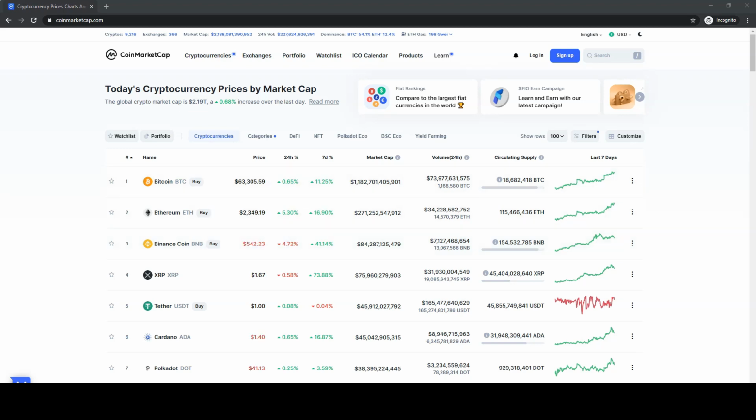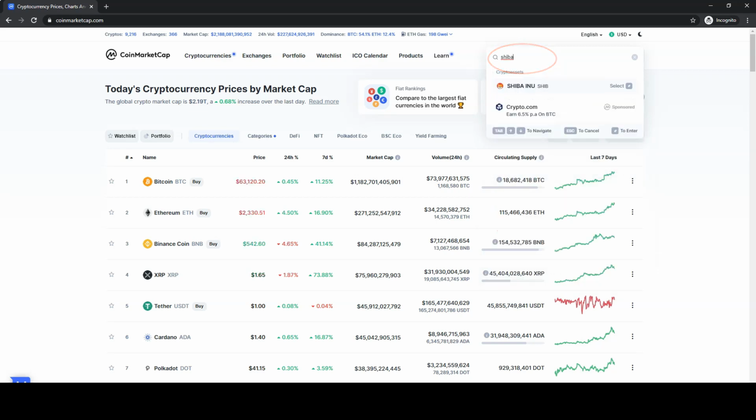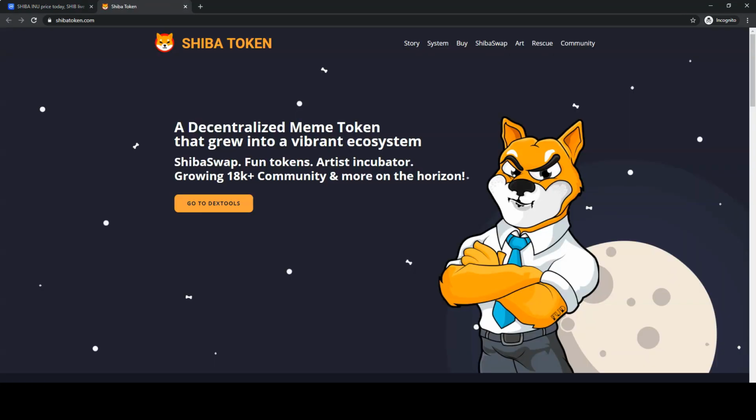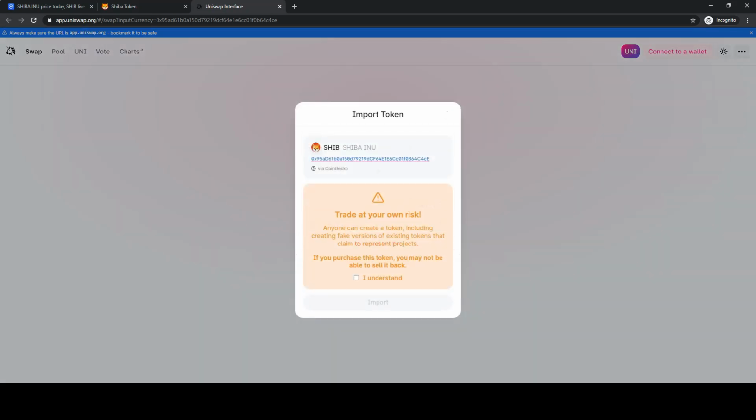First, go to coinmarketcap.com. Then, search for Shiba Inu. Then, click on the website. When you get on the website, scroll down and click on Buy on Uniswap. Check the box and click Import.